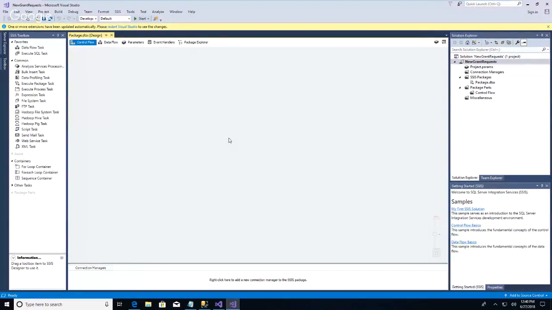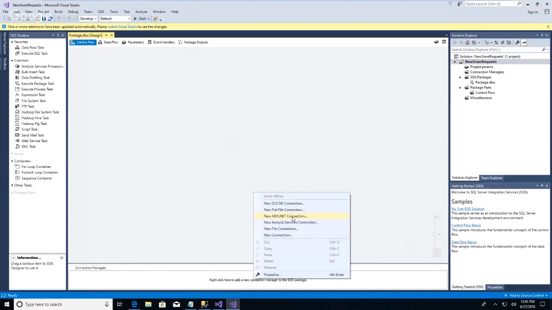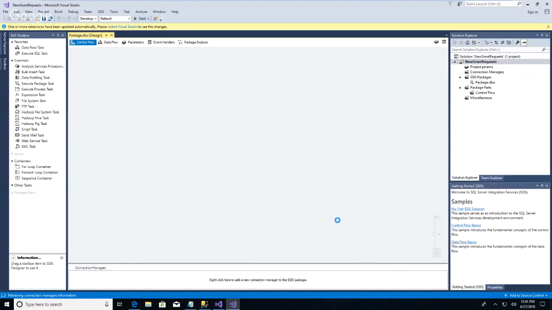And we have an environment here where we have the Solution Explorer. We have several different folders, which will be different partners, and we have a toolbox over here with several different tools. One of the first things I'm going to do is create a new connection manager. So I'm going to right click, and we're going to say new flat file connection.